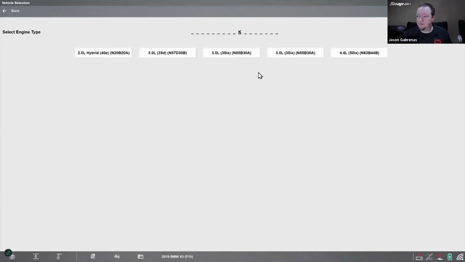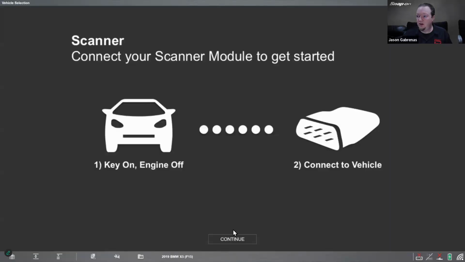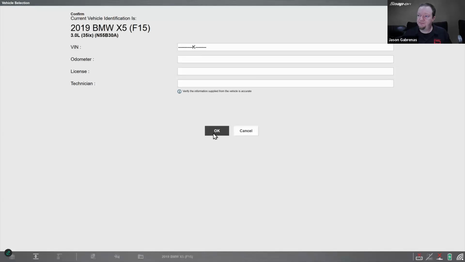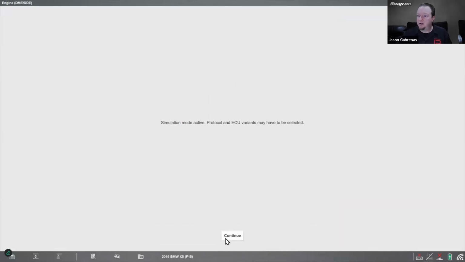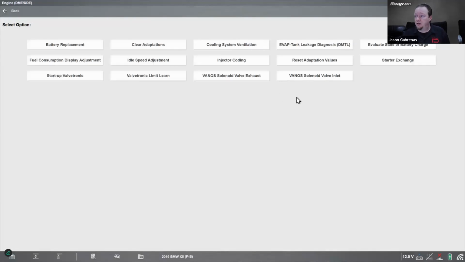Let's try that again. Go to the engine. Functional test, that's under a special function. And there's actually two here too.